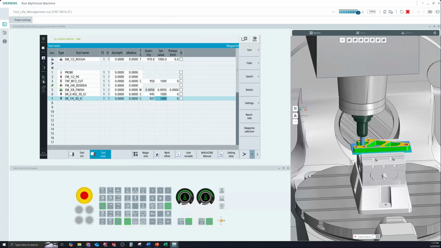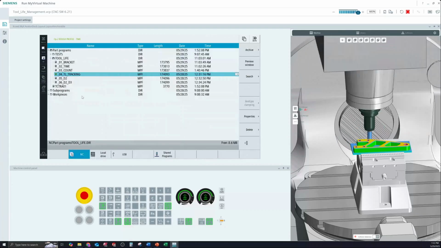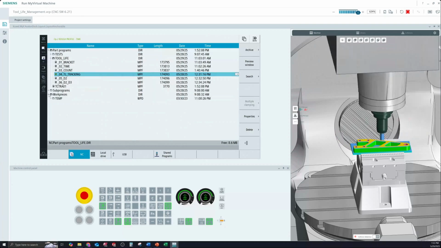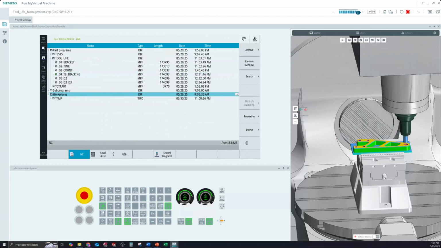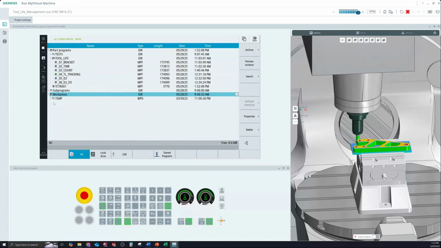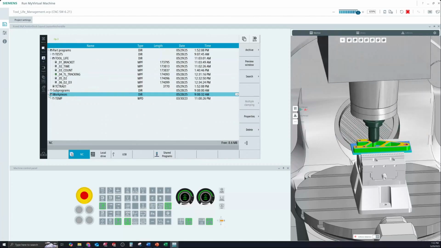Now, while this is running, I want to go to our program real quick, or program manager. Under this Workpieces folder, I want to show you that there's nothing here but the temp folder. Okay, there's no other folders here. Now keep that in mind.